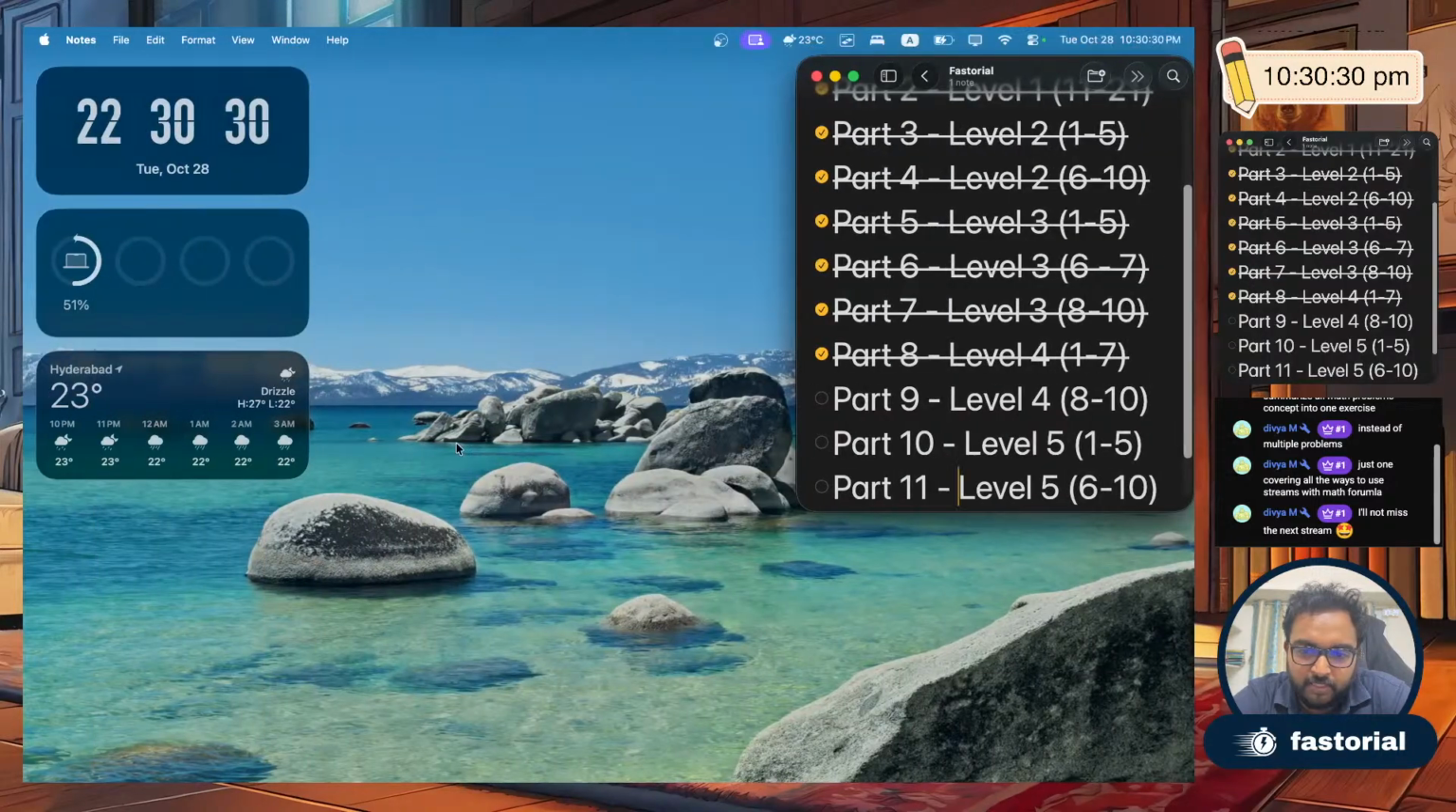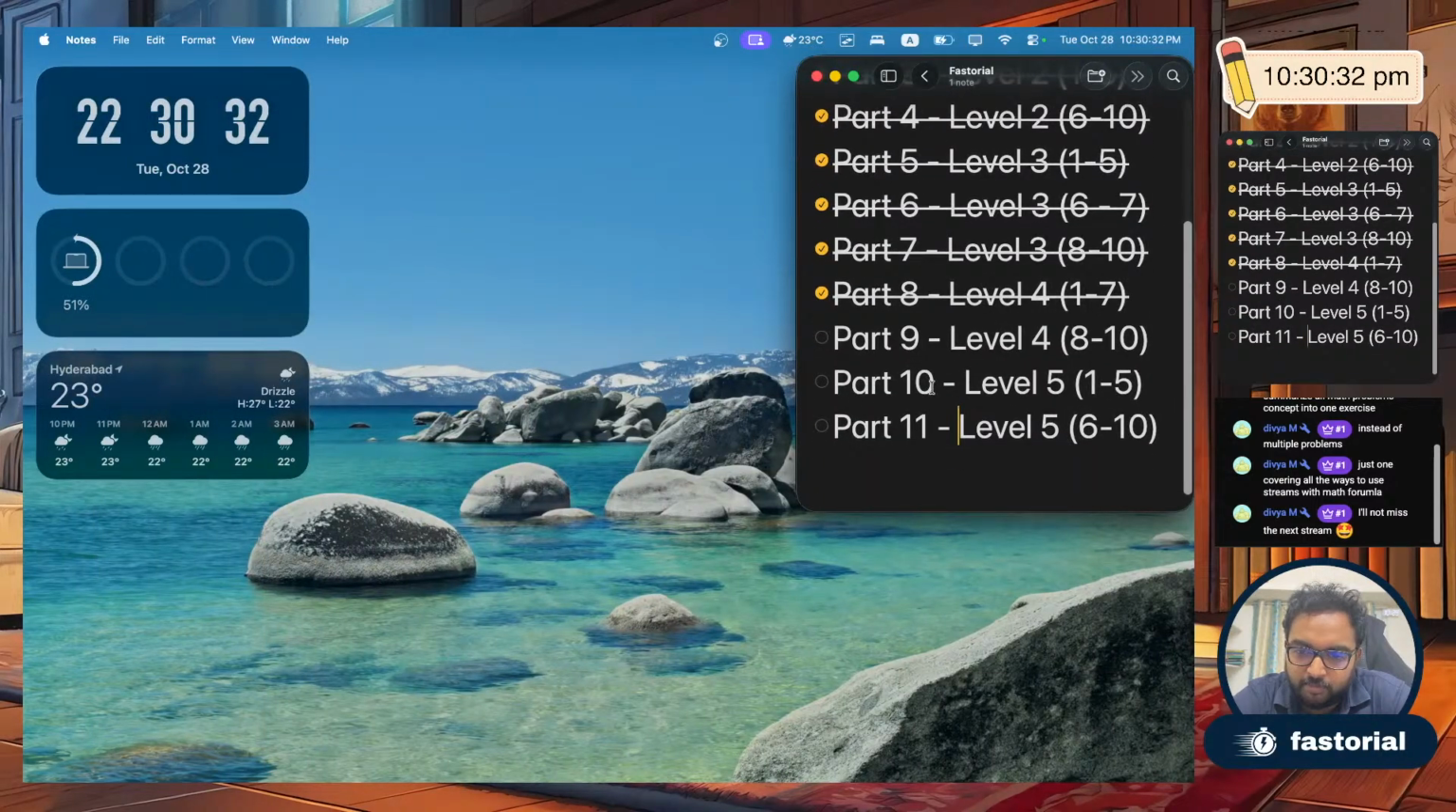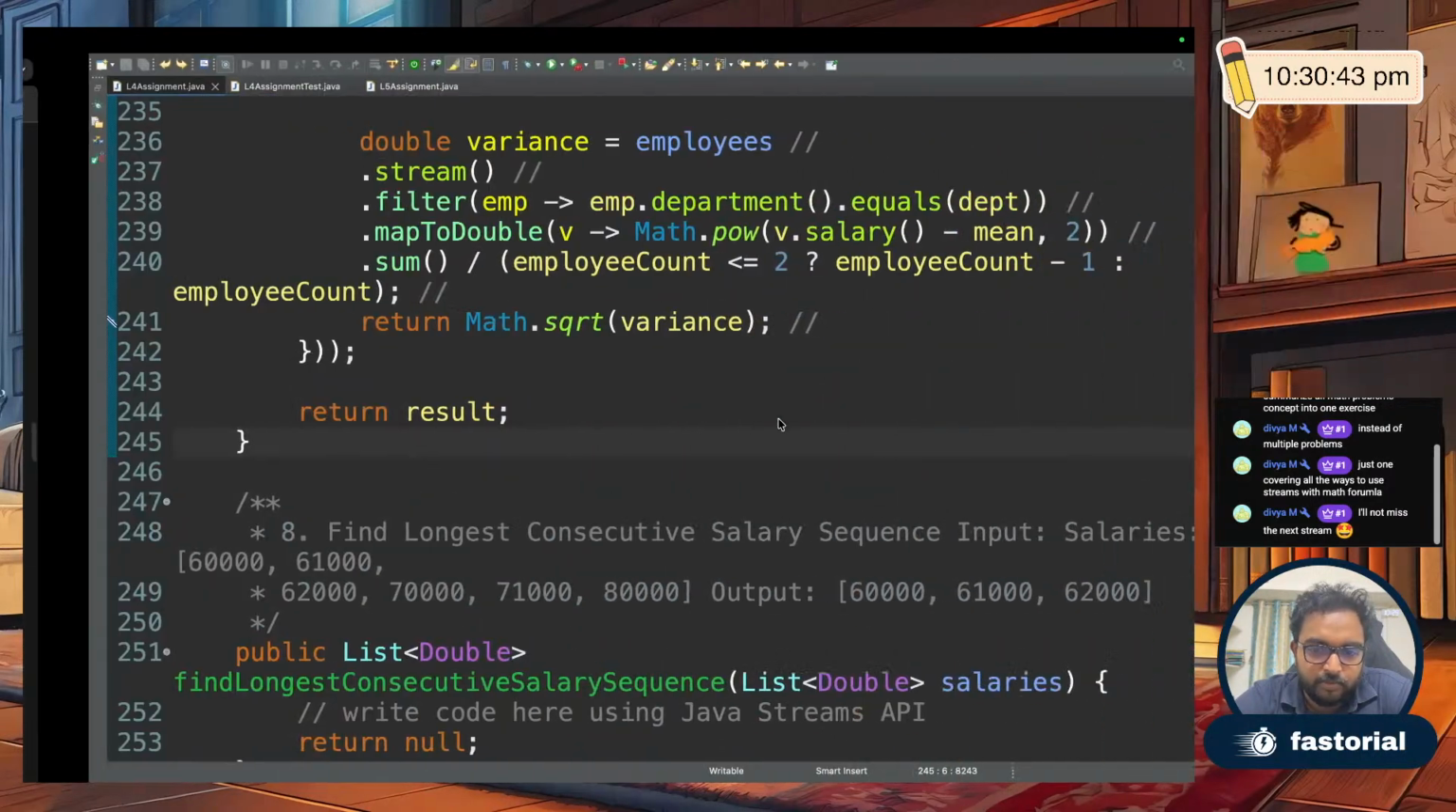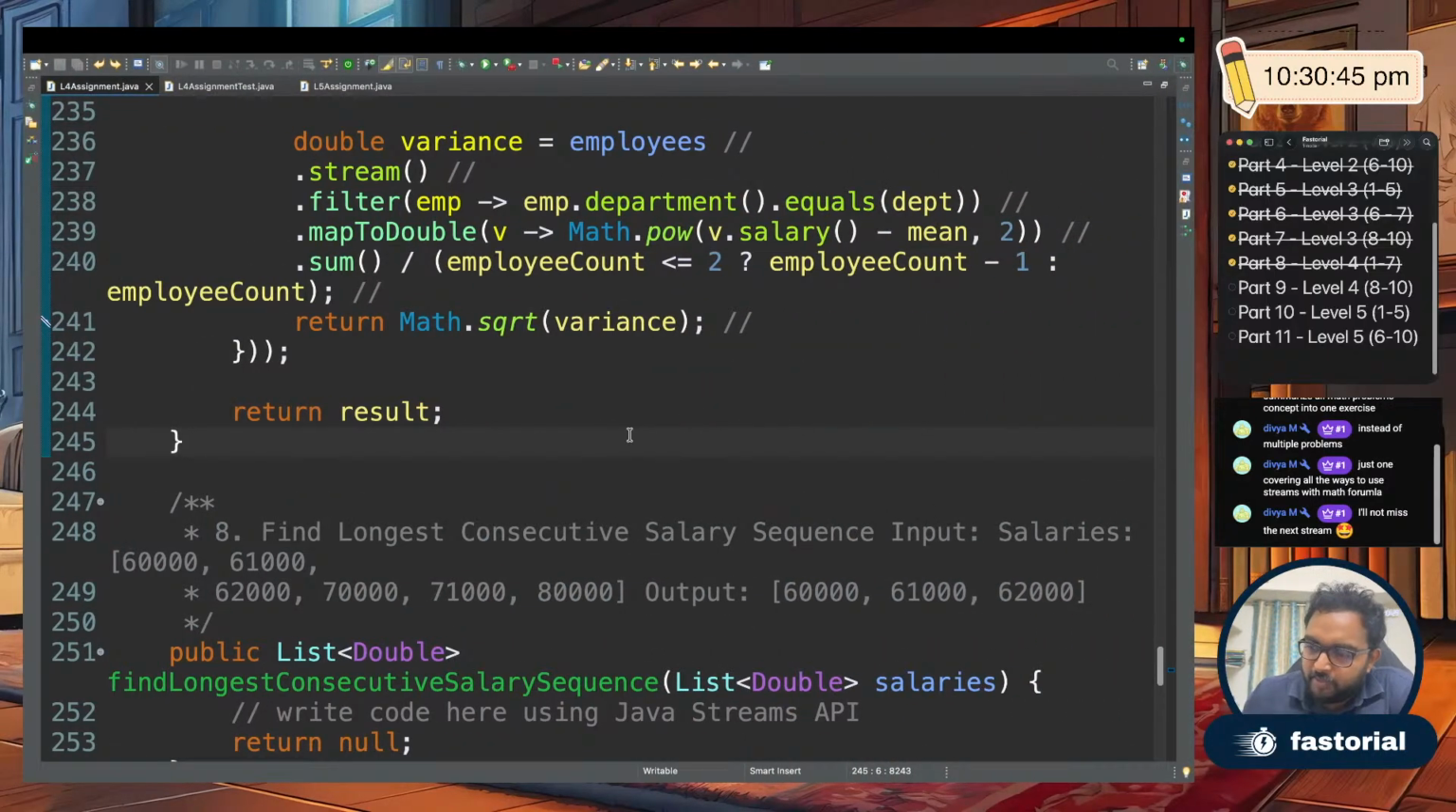When is L5? L5 will be the day after tomorrow, right? Tomorrow will be part 9 and day after tomorrow it's Thursday. Thursday will be L5. Okay, so I'm also interested in looking into L5.